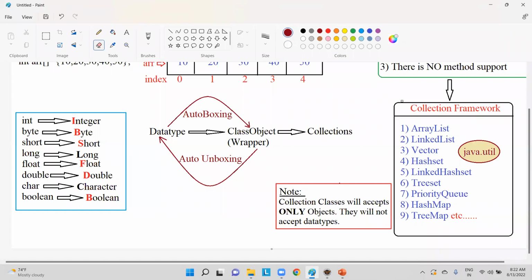Kindly please don't get confused between typecasting and auto boxing and auto unboxing. Guys, typecasting means converting one data type into a completely another data type.